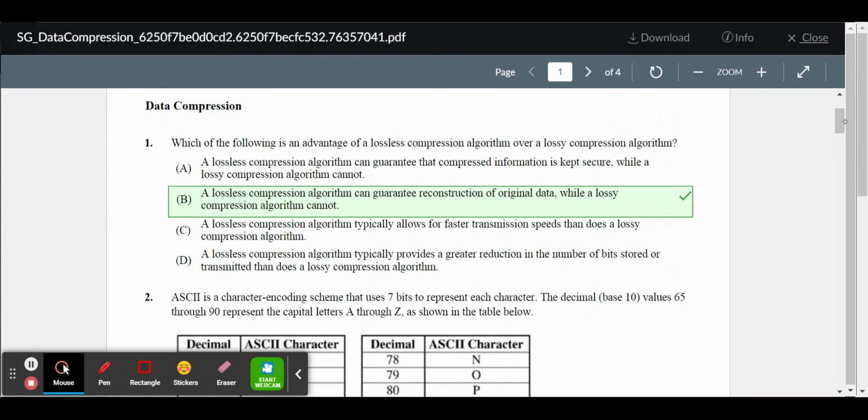So a lot of lossless and lossy questions. So lossless, nothing gets lost. Lossy, everything gets lost. We can compress lossy more. Lossless, we can't. A lossless compression can guarantee reconstruction, while lossy cannot. Done.